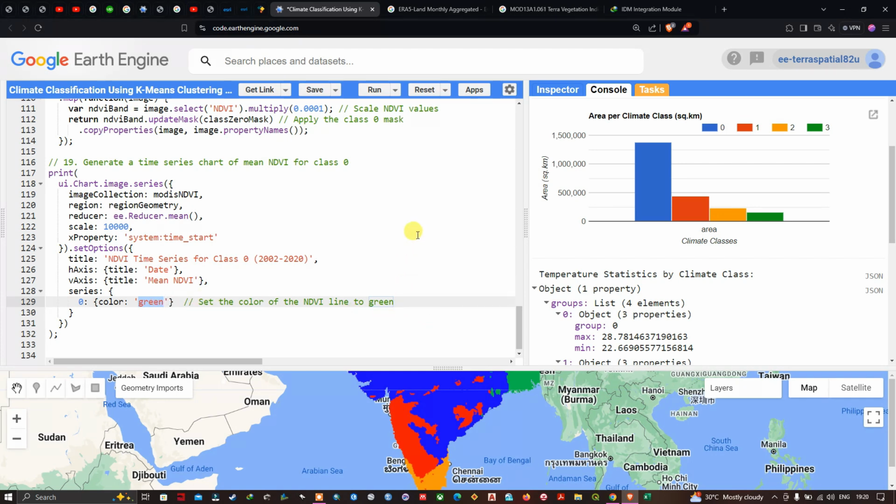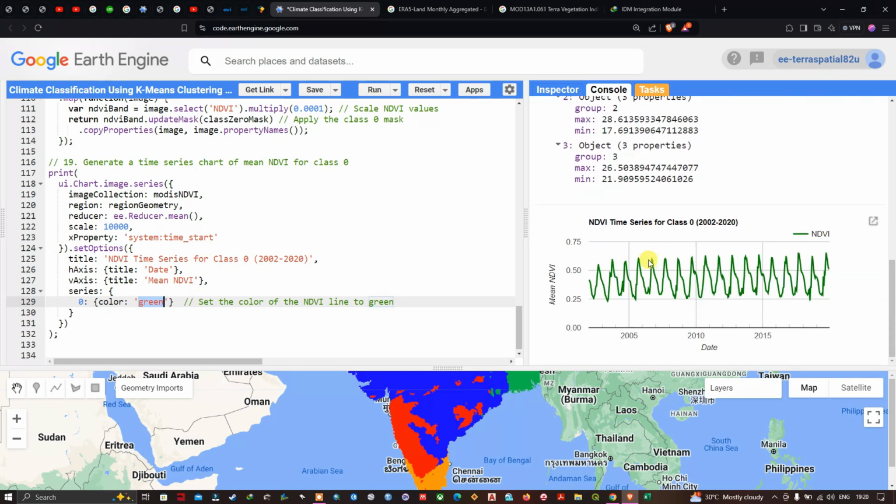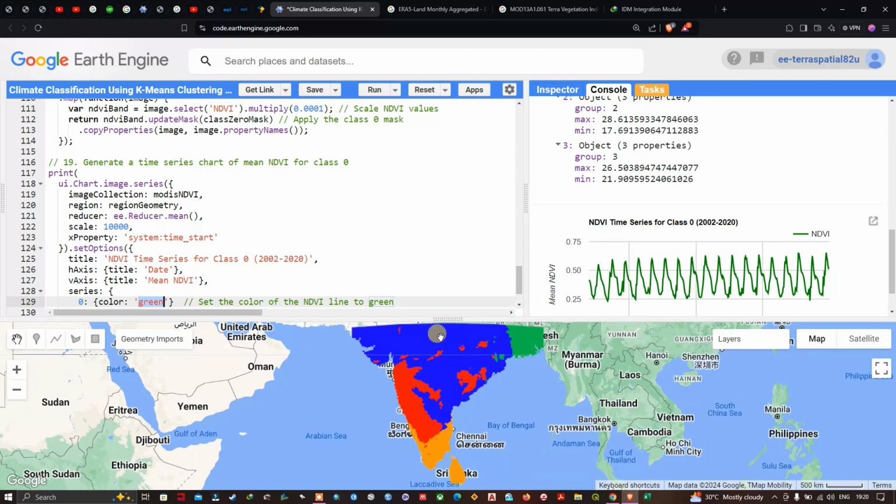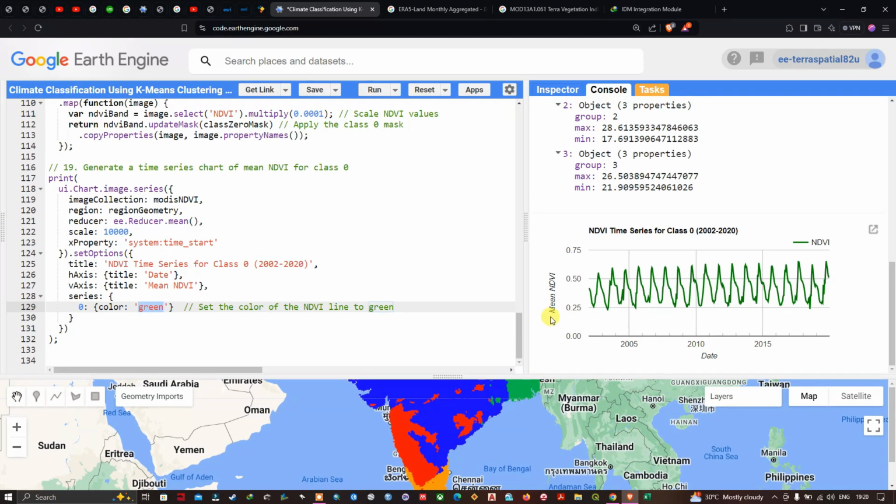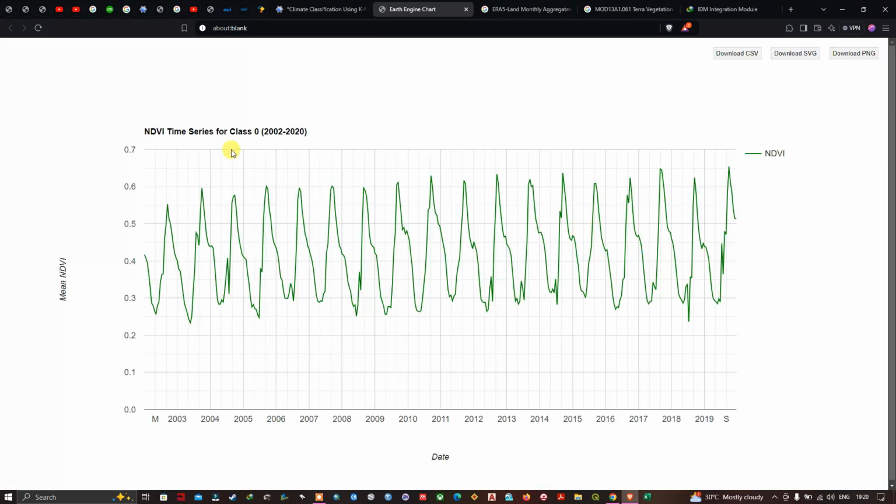So now here you can see this is a plotted NDVI time series chart for the class 0. So class 0 is this particular color, that is blue color, and this axis represents the NDVI mean, and this axis represents the year, that is date, from 2002 to 2020. So let us visualize it here. So this is the NDVI time series chart for class 0.